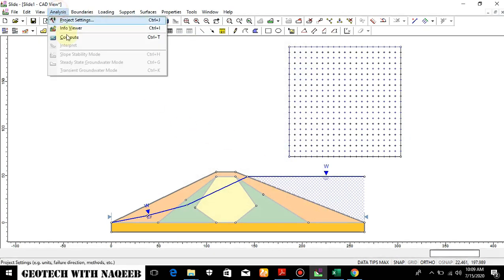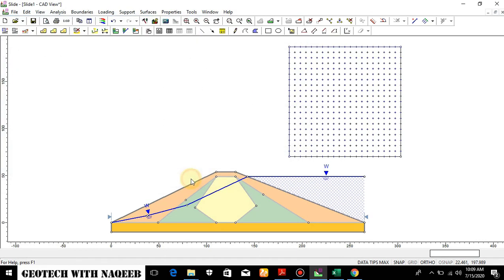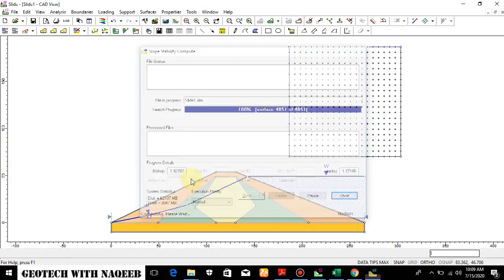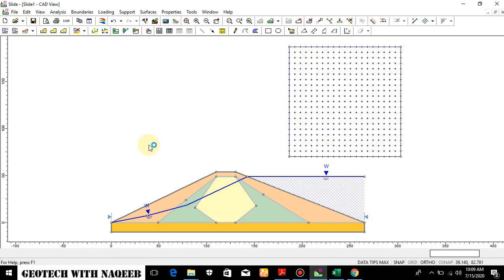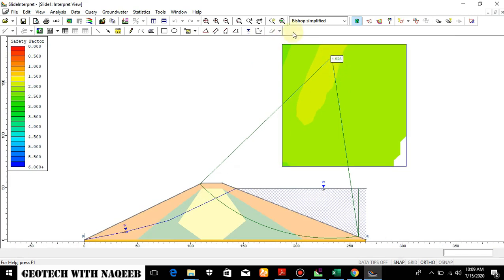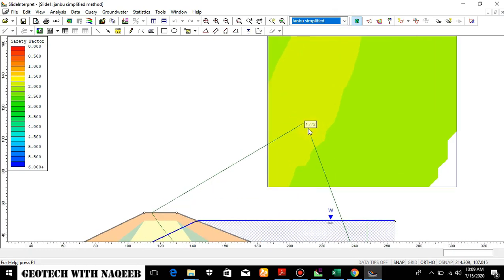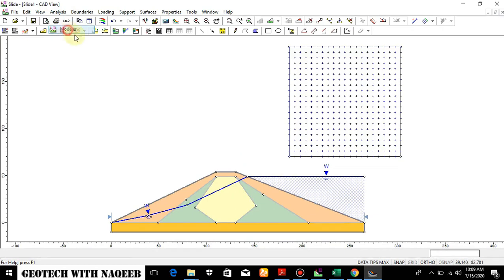Now we'll compute the factor of safety for the first case. So now we will check what is the factor of safety without the drawdown. In the next case, we will check the change in factor of safety due to the rapid drawdown. So you can see it's 1.928 according to Bishop simplified method. According to Janbu method, it is 1.772. Now we will move on towards our rapid drawdown analysis.